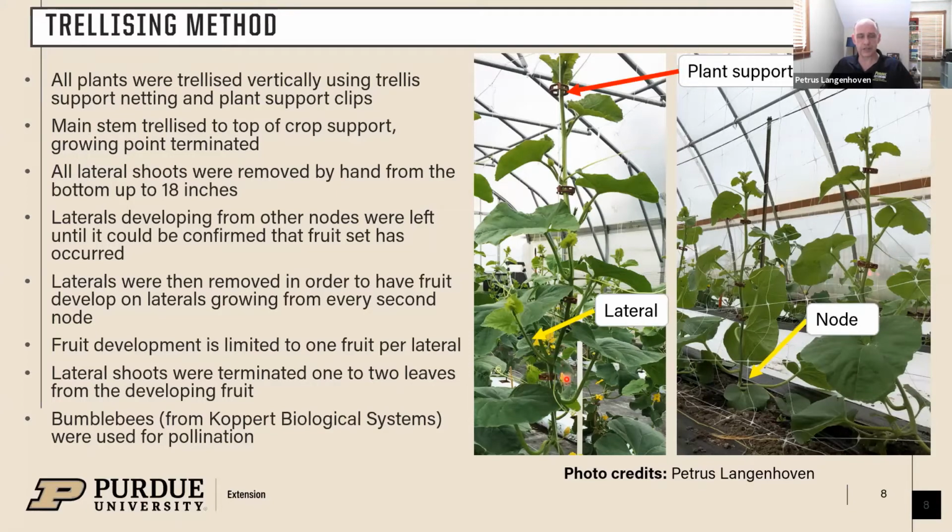What we also do with the lateral itself is we will leave one leaf, maybe sometimes two leaves after the set fruit, and then we will nip the lateral there, terminate that bud, so that it doesn't grow any further. Otherwise, it just becomes an entire large bush in the tunnel, and ventilation is hampered through that.